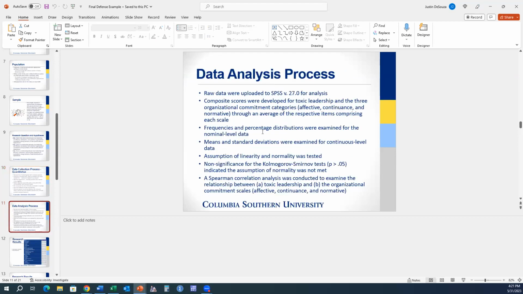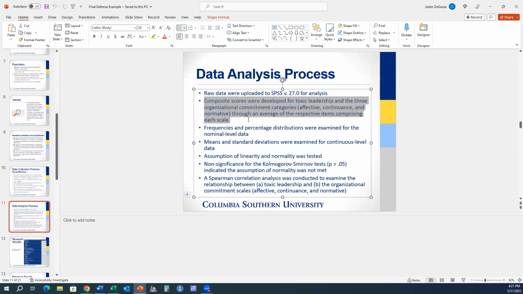Okay, then they go into data analysis procedures, uploading into SPSS, creating composite scores, looking at demographics with frequencies and percentages, means and standard deviations for the variables of interest that are numeric, and then checking assumptions. You can see they only mentioned assumptions in a couple spots. So you don't need to go into a high level of detail about that. And then what is the primary test? We are using Spearman correlations here.